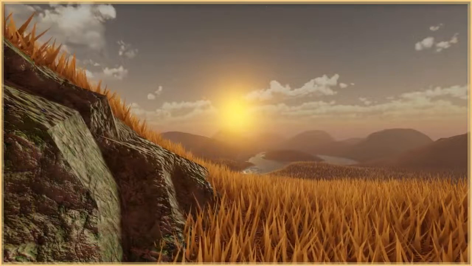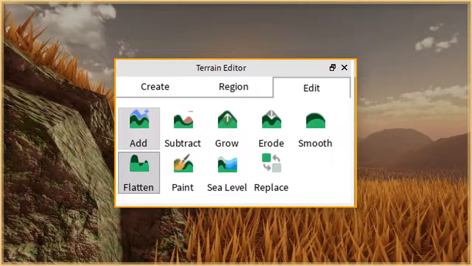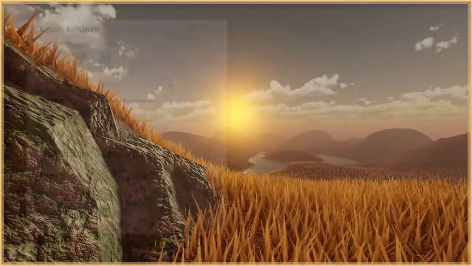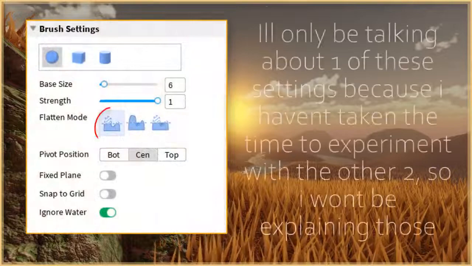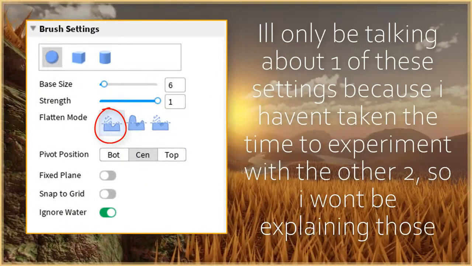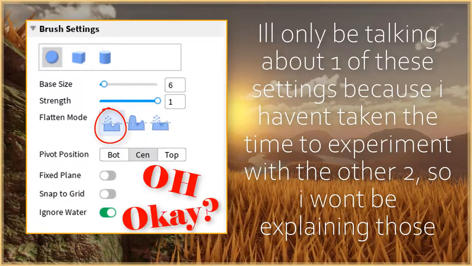Alrighty, so the next section is going to be flatten. Now, before I go into detail on this one, I've only used one of the settings inside of this tool because it's relatively new, at least to me. Pretty sure it's been there for maybe a month or 2 and I just really haven't gotten to it. I looked at it and I was like, oh, okay.